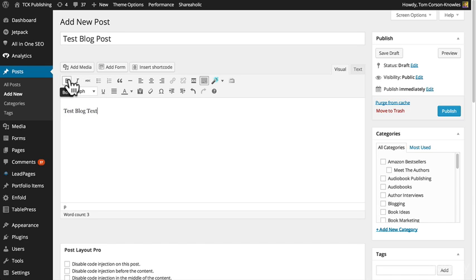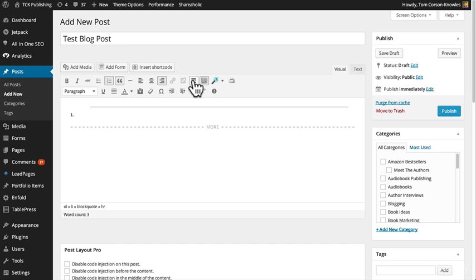Now up here, what you're gonna see is your WordPress blog post editor. And there's all kinds of different things you can do here. You can use bold, italics, strike-throughs. You can use bulleted lists, numbered lists. You can do block quotes. You can do horizontal lines, align left, align center, align right. You can insert and remove hyperlinks. You can insert a read more tag.